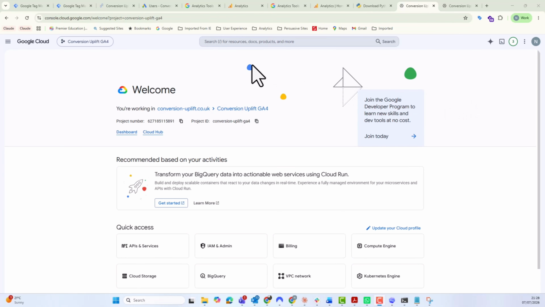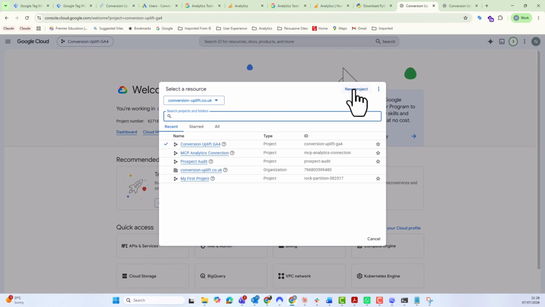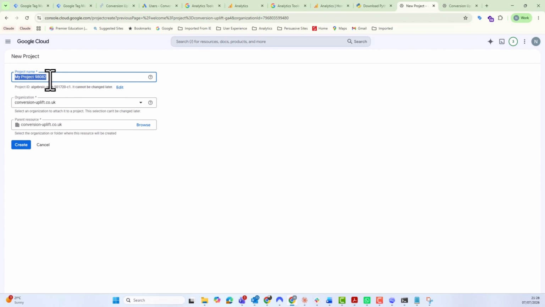And then the next thing would be to create a Google Cloud project. So to do that, click on your organization, and then in the top right hand corner click on new project, and here you need to give it a descriptive name. So it could be a GA4 MCP connection or something similar to that. Make sure you've got your organization selected, and you would create that. We've already created an account, so I'm not going to do it in this instance.